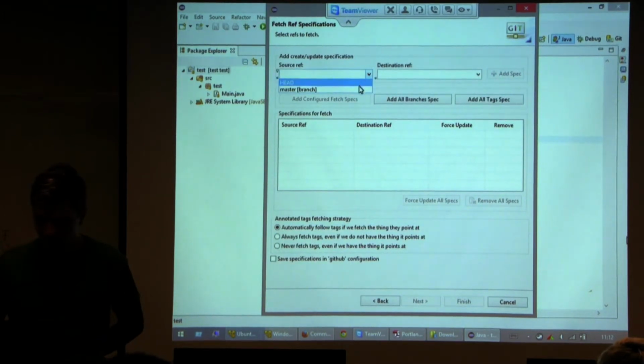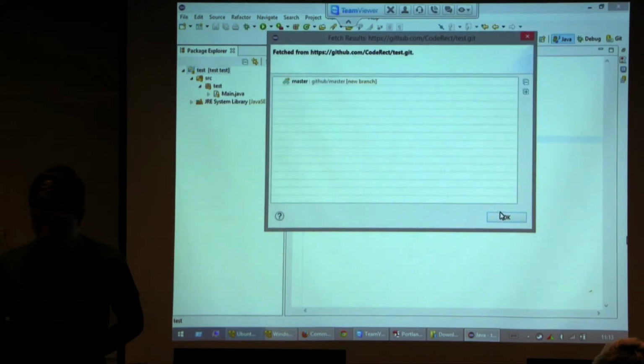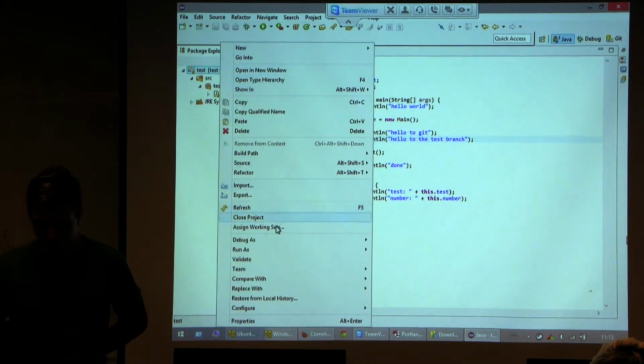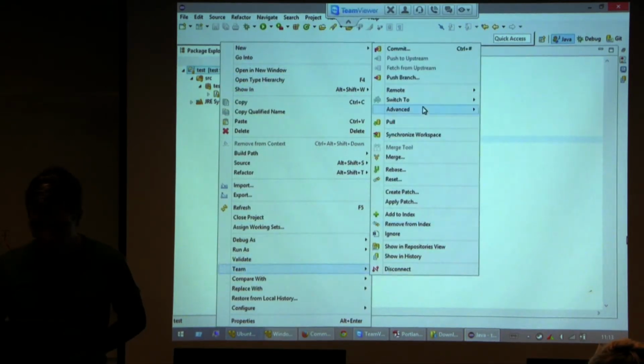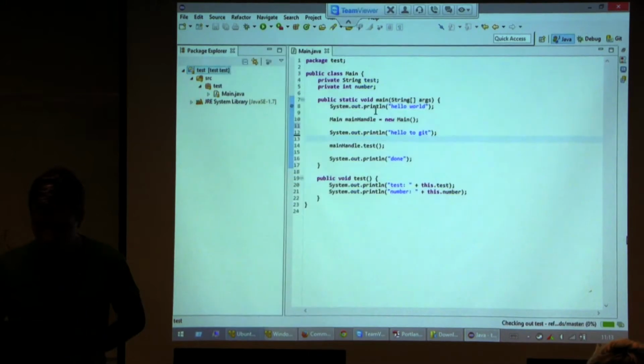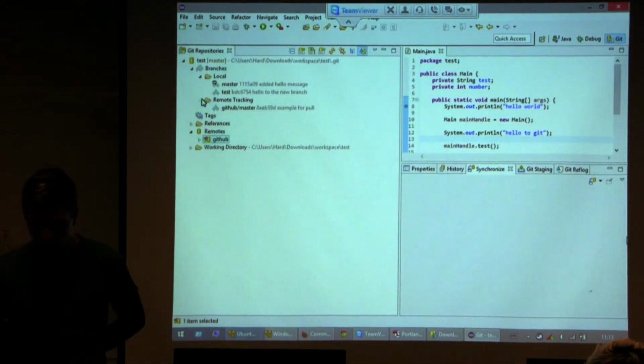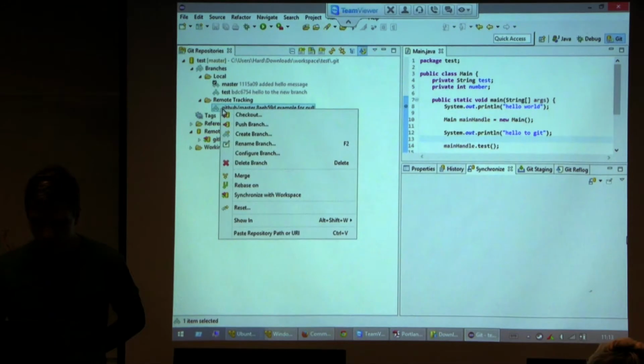I want to fetch just the master, add that, and then finish. It updated, but it updated in my master, not in my test branch, so let me switch the branch again. Switch to the master branch, and in my master branch, it should have. Oh, I need to synchronize it probably. Do I have to synchronize it? Remote tracking, yeah, let me just synchronize it for a second.